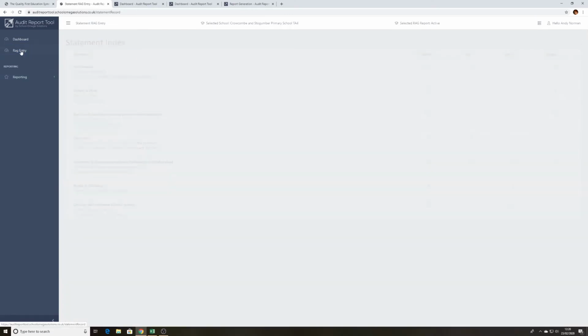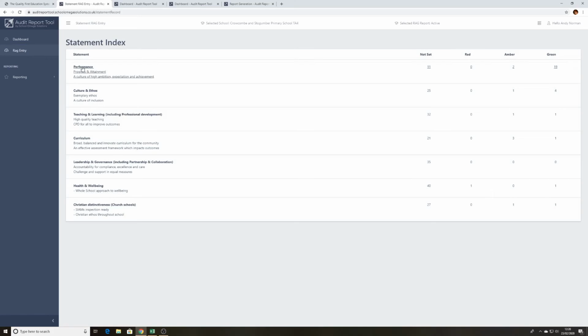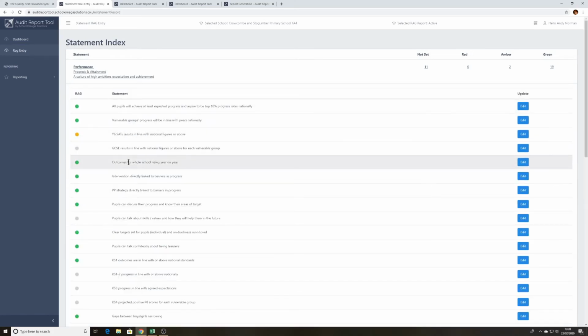So let's go back to the RAG entry and go back into performance. And you can have a look at any one of these things. Look at all of those greens and ask yourself, where's the evidence and how do I know it's green? Who am I congratulating? And how did we manage to get to green? Start digging down. How did that get to green? And therefore, how does this get to green? We see an amber here.